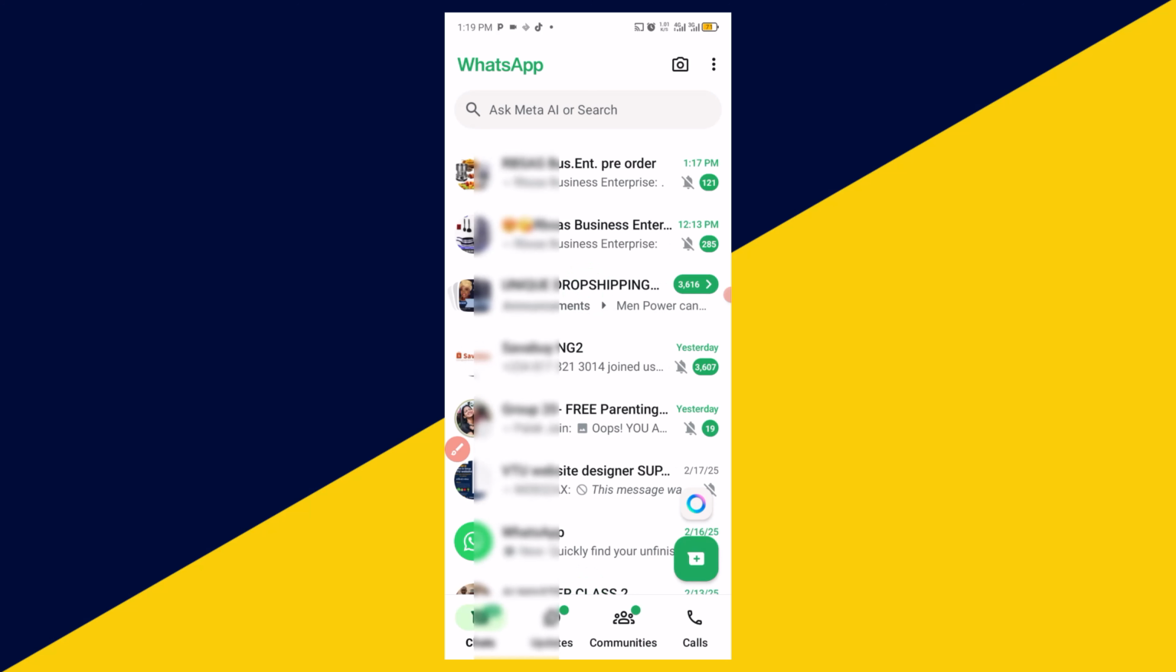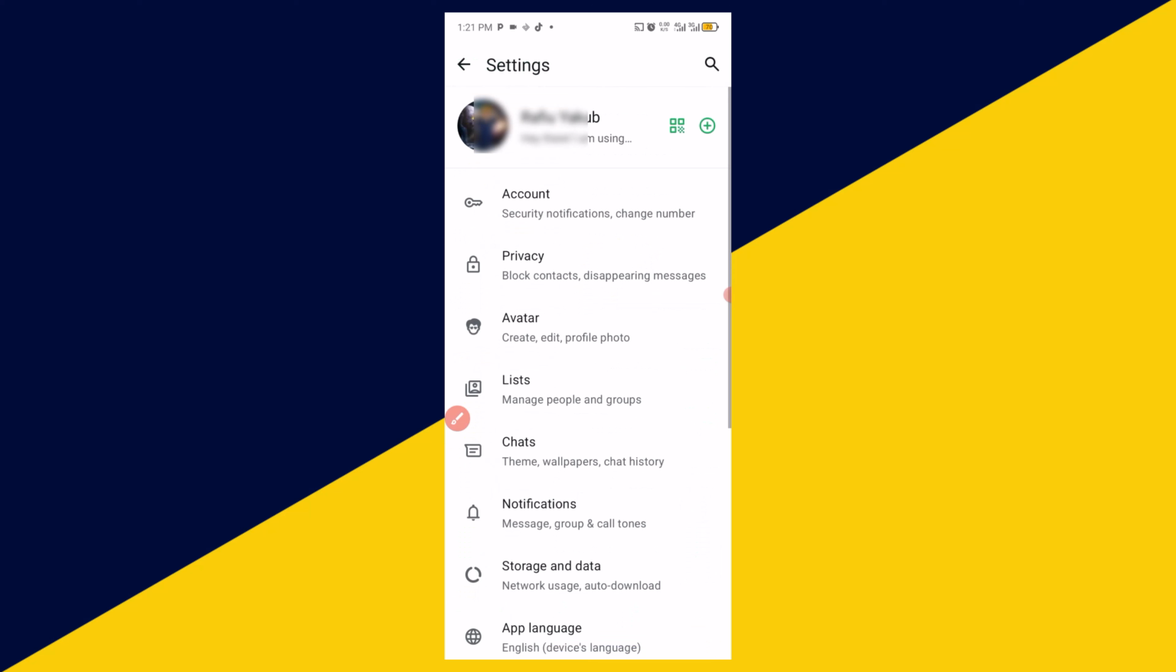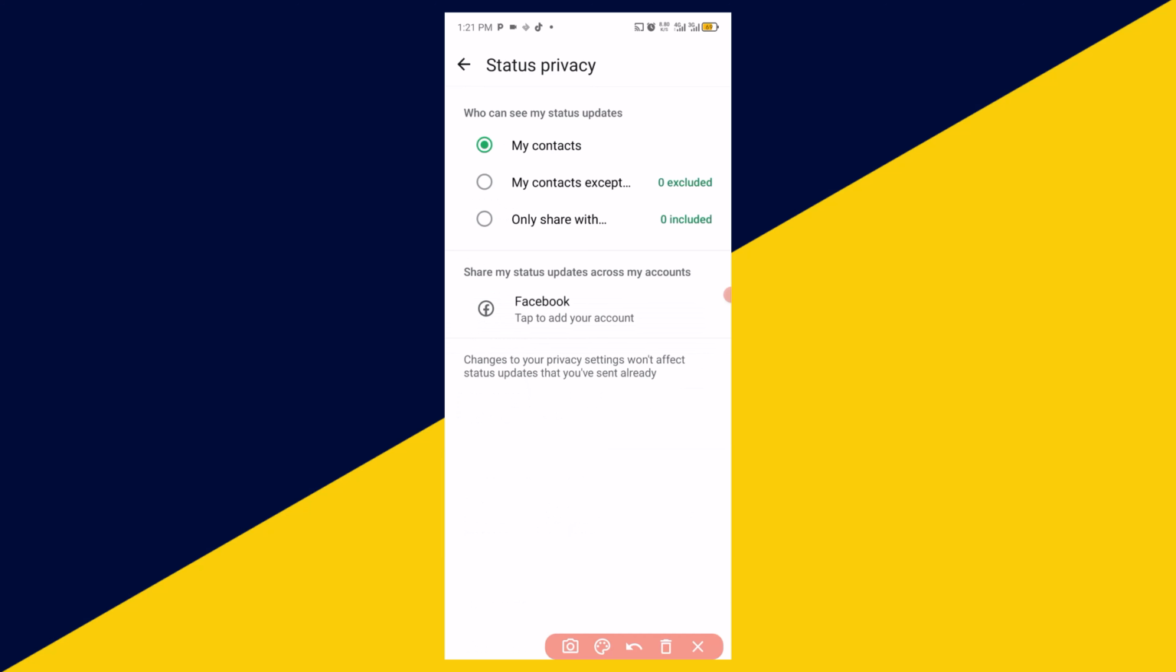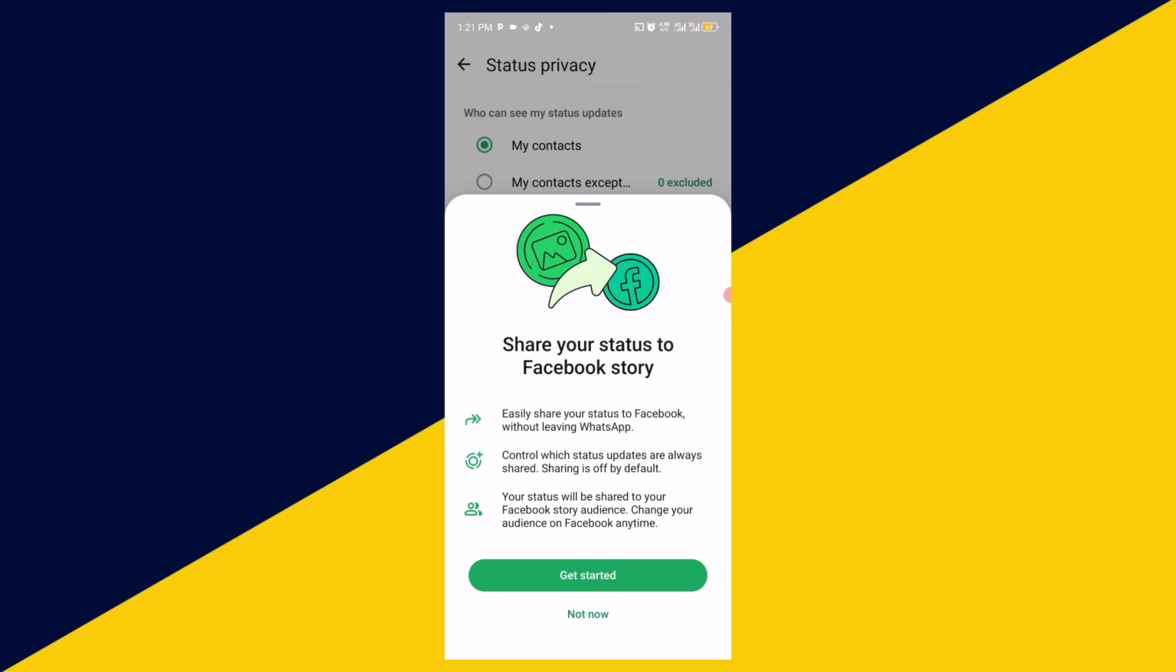Then to explore the new feature of sharing your WhatsApp status to your Facebook, what you need to do is to click on these three dots from the top. Then go to settings. Then go to privacy. Then go to status. Then go to Facebook right here. Then click on get started.